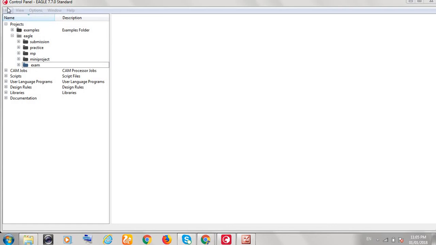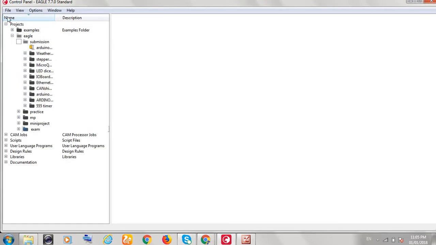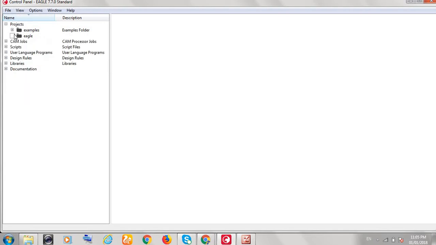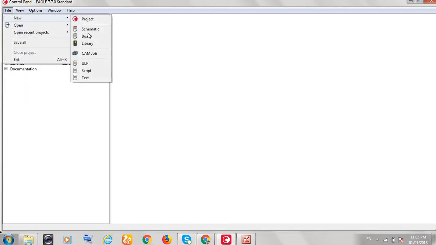We are starting the Eagle. First I'll let you know that I'm using Eagle 7.7.0 version. You can get a newer version on the Autodesk website. The newer versions are cooler ones, but we have to work with this one only.